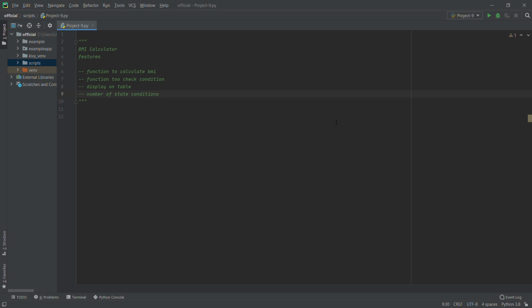So that's it for our features here. First will be the function to calculate the BMI. Second will be the function to check condition, next will be displaying on a table, and lastly the number of states of conditions. So let's start with the first one.